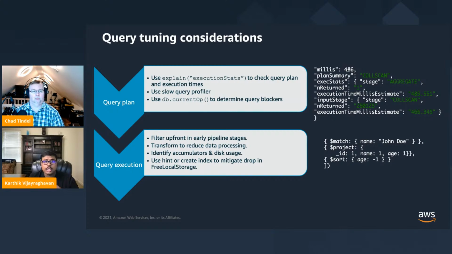And then you can use the db.currentOp command to return all running queries, and it will also tell you if a query is blocked or waiting on something like a lock. So you can look at that and see if a query is taking more than 20 minutes or whatever. You can just kill that.